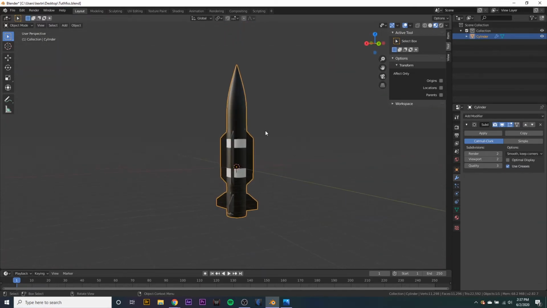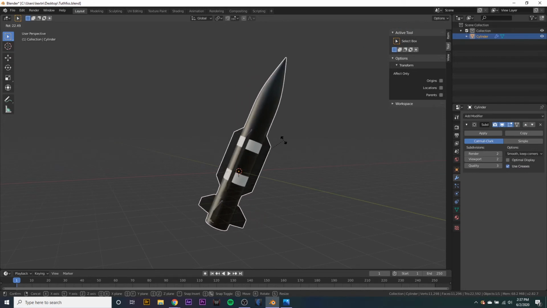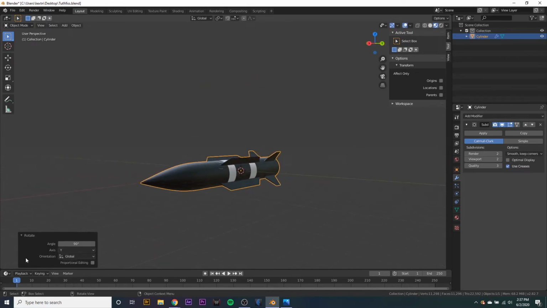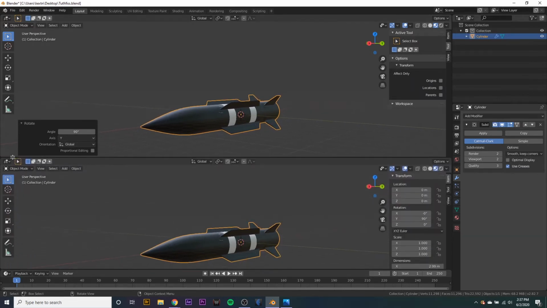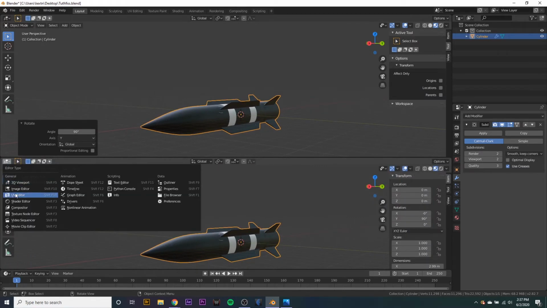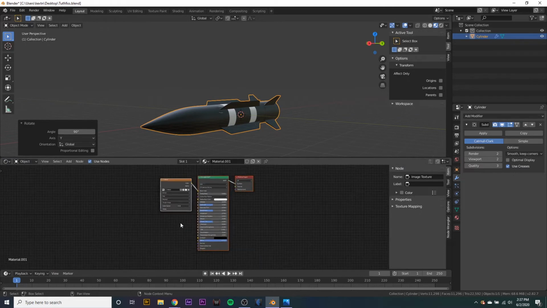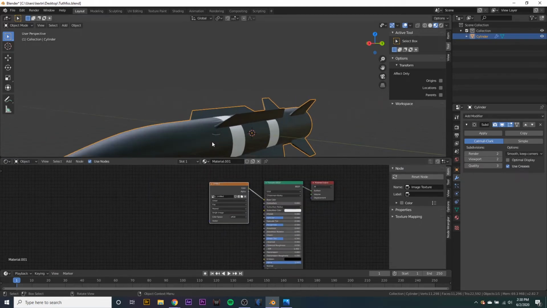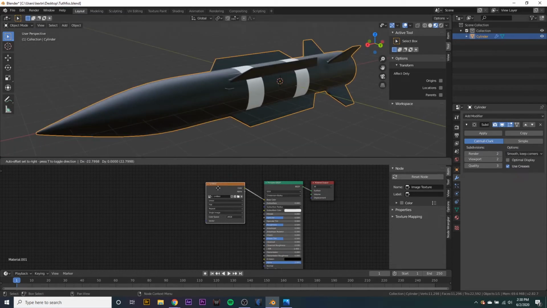I like to flip my rocket 90 degrees along the Y-axis so I can see it better. And we're going to go down here to the bottom and drag up another panel and change the type to the Shader Editor. We're going to go in here and do some stuff. So first thing that we want to do is customize the colors of our texture. So you can see we have our texture loaded in here.